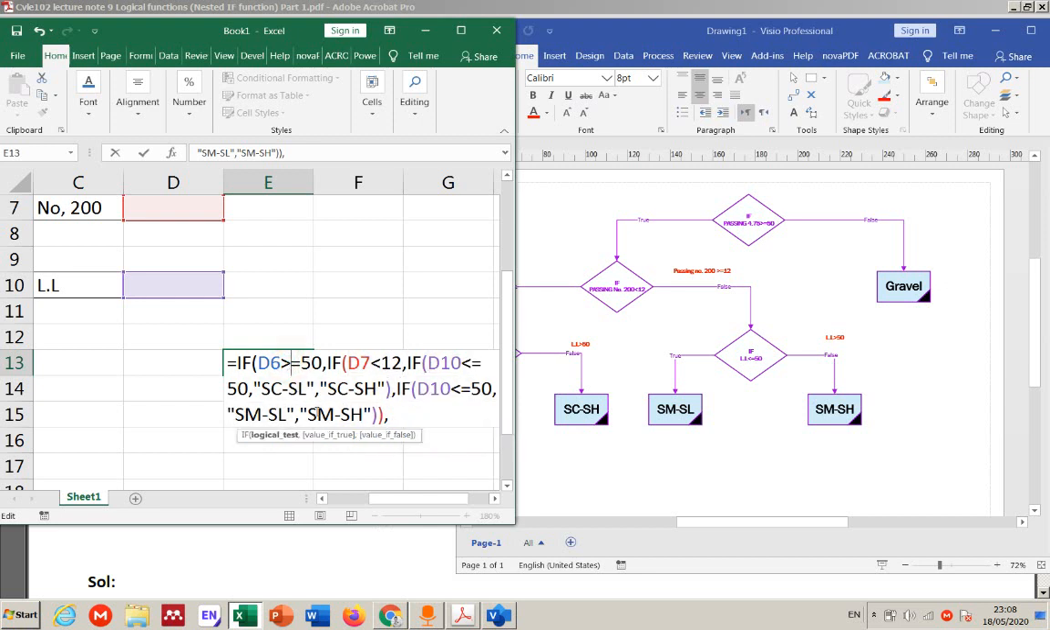So for the large if that I have, this is the logical test, which I wrote here. Then the complete three ifs here are the true value for this one. Then the false value will be gravel. So I'm gonna put this one in quotation marks, and we're gonna write gravel. And now, since I wrote a false value, remember, whenever you write a false value, it's time to close a parenthesis because it's the end of an if function.